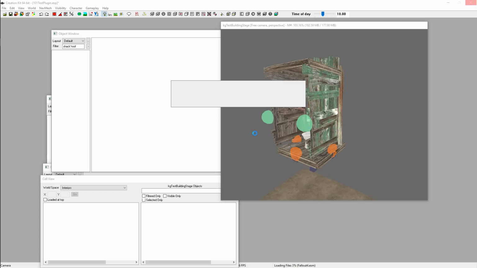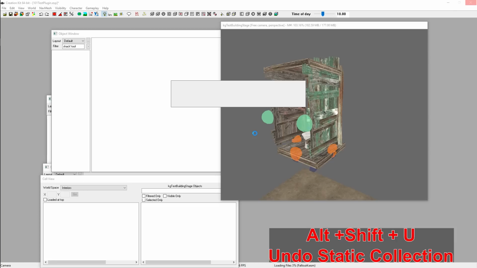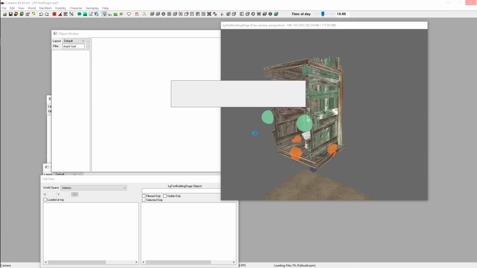So if you have that happen, you basically just need to back up and undo your static collection, which you can do with Alt+shift+U, I want to say, and I'm going to have to double check that. But basically you fragment the static collection and then just change out those particular models that you wanted the material swaps on, so that you can make sure those actually get folded in correctly.